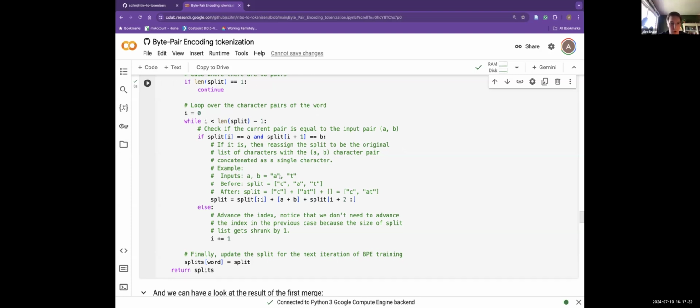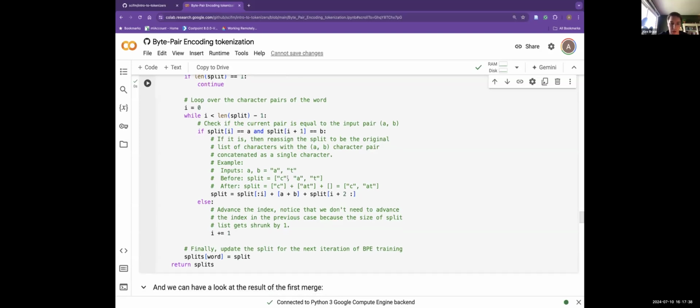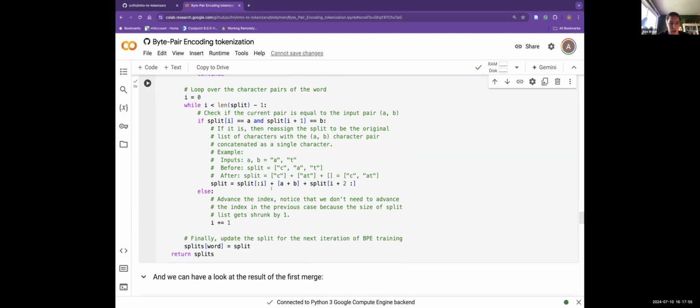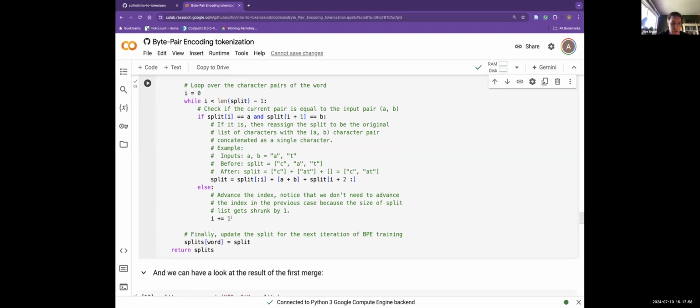And so you can see this example where if A and B are the A and T characters, then before the split, cat might look like C, A, T as separate entities. And then after the split, we would do C plus this merged AT plus the empty list at this point, and this would be C and AT. So we've compressed the cat from 3 elements to 2. Otherwise we just increment the counter of our iteration over the current word split, and you'll notice that we don't need to increment it here because we're decrementing the length of the split implicitly on this line.